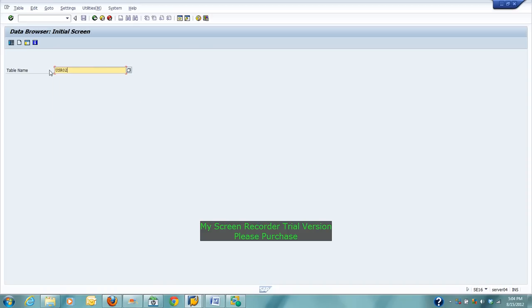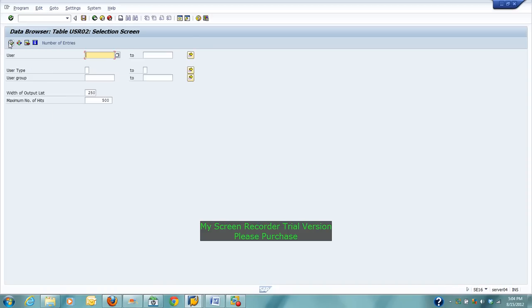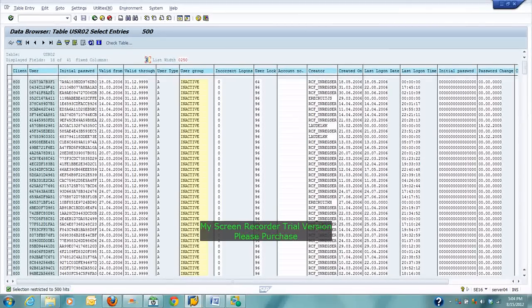USR02. The tables are very important because they contain certain information about the users, the roles, and the client. So you should know what the different tables are and what kind of information these tables contain. So let's go and execute USR02. Okay, so over here we get the client, the users, the initial password, the valid through, or you can go over here and look from here to what kind of list you are looking for.